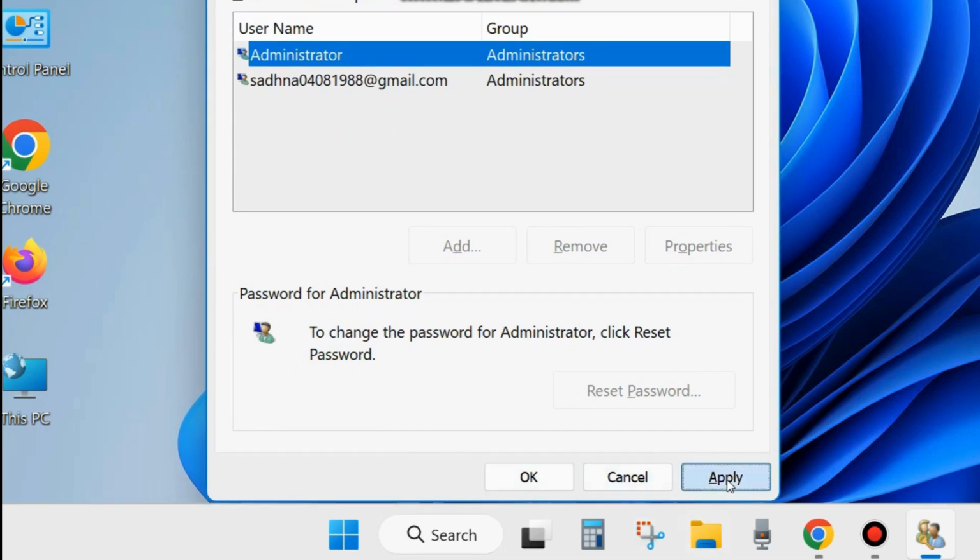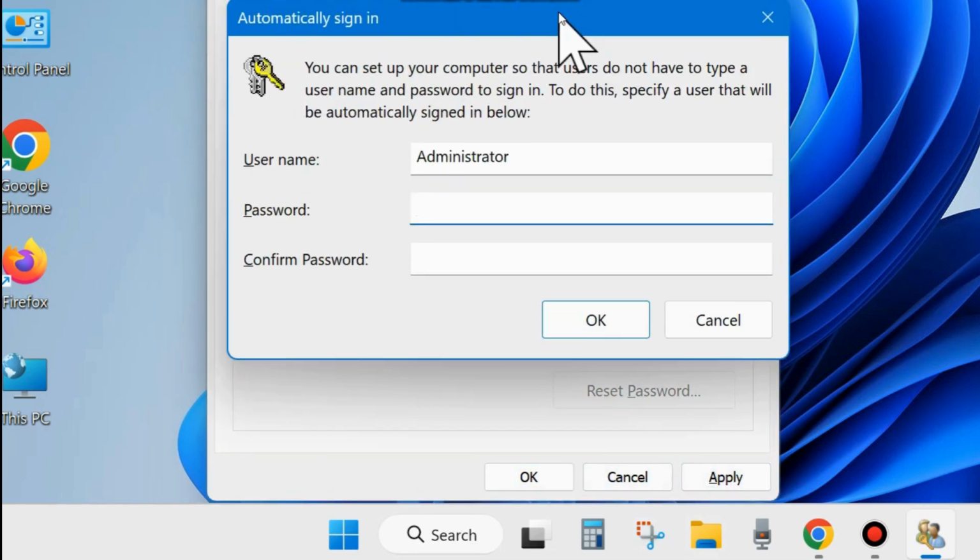The Automatically sign in window will appear. Here choose a username, create a password and confirm the password and click on OK. And finally click on Apply and OK to save the changes.